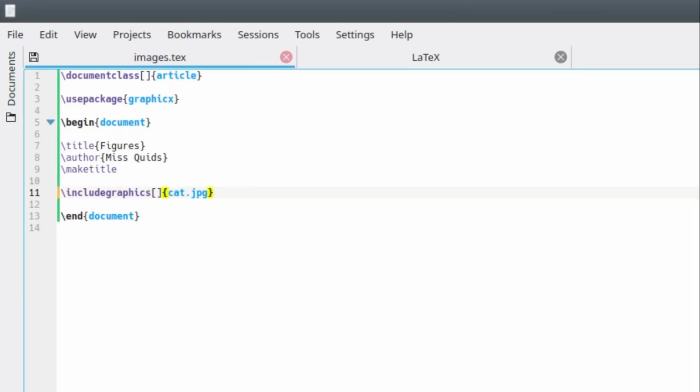And here you can put various size and other kinds of parameters. So I can put scale equals, and then the amount we want to scale it by. So for example, if I do 0.5, it's going to scale it down by half. Let's have a check to see what that looks like.